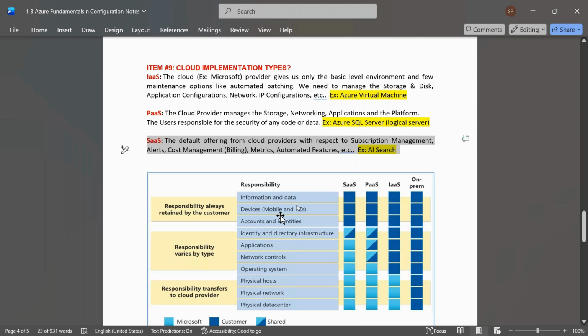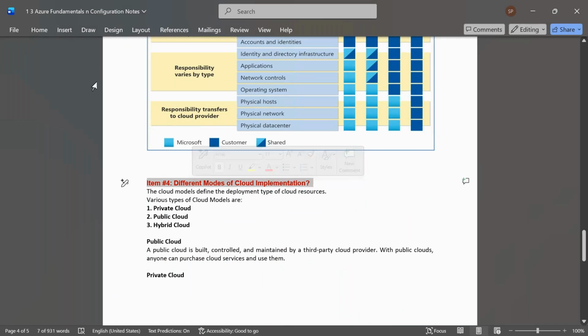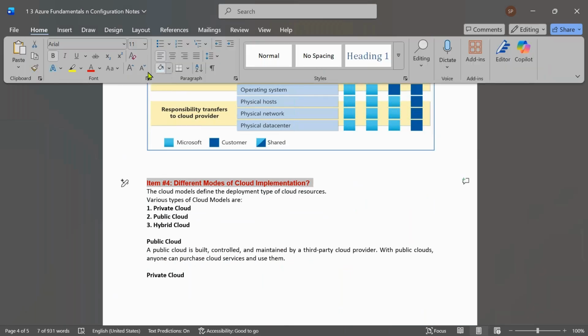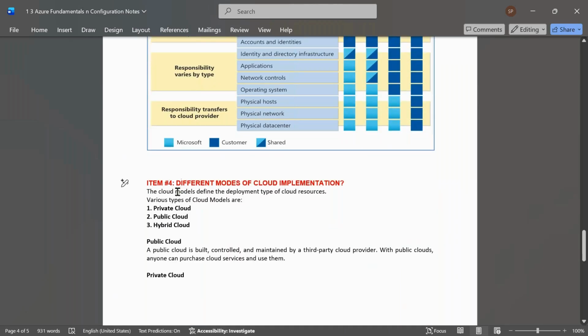Give me 1 week time. We will have more clarity on all these items carefully. What is this? Cloud implementation types we call. Next, we also need to know something else called public and private clouds, different modes of cloud implementation. Okay, that is item number 9. Now, final item number 10.